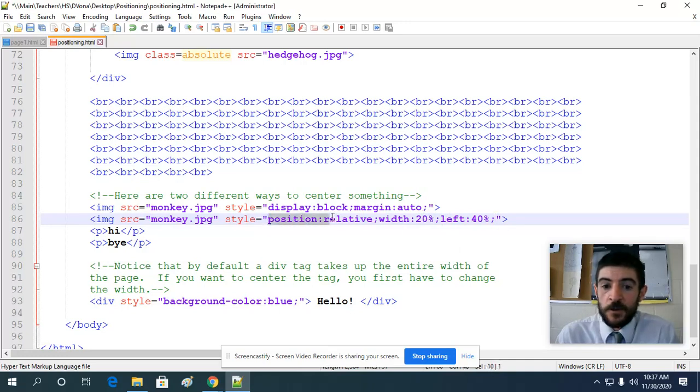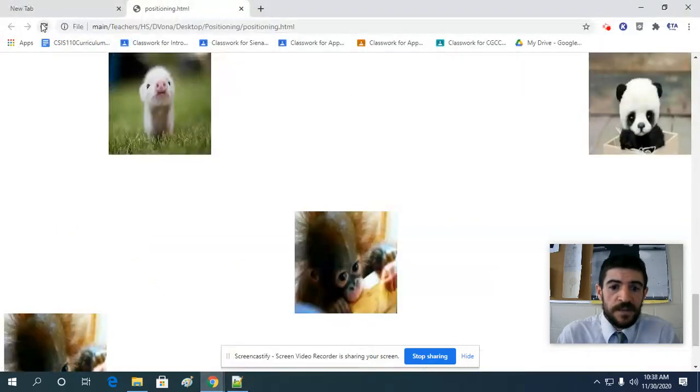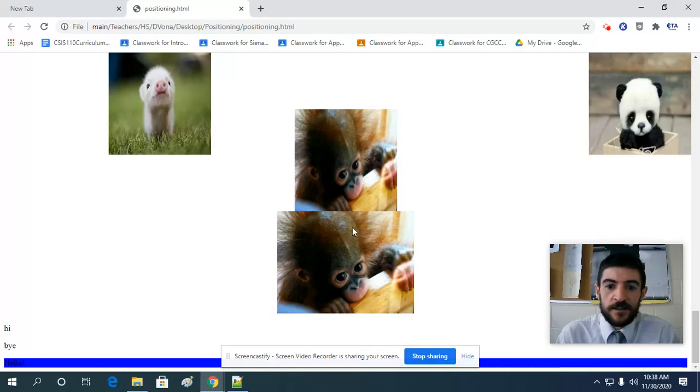So again, this is another way I can do it. I can say position relative. I can pick my width. And then based on what I pick, I have to set the left to the appropriate value. So if I had picked a width of 50%, I would have set the left to 25%. If I had picked a width of 10%, I would have set the left to 45%. But it's just so that it's balanced. And then when I do that, you're going to see that it's centered the picture on my page, because this is taking up 20% of the screen, and then I've got 40% here and 40% here. All right, so it's another way of centering my picture.